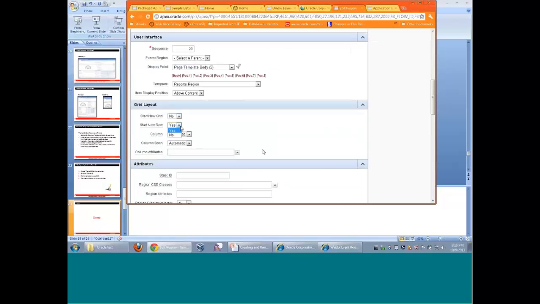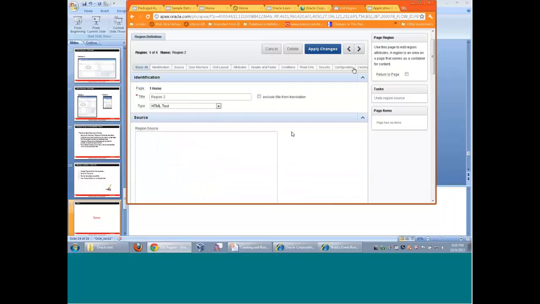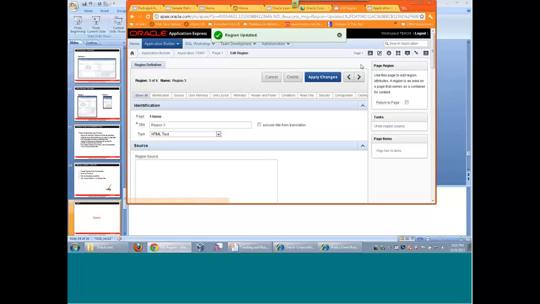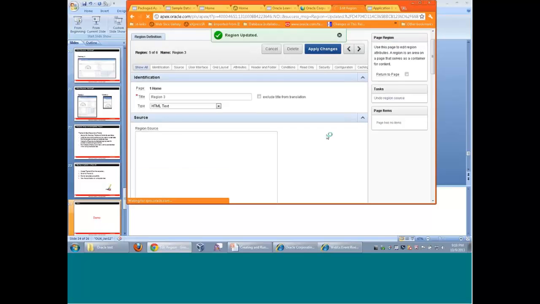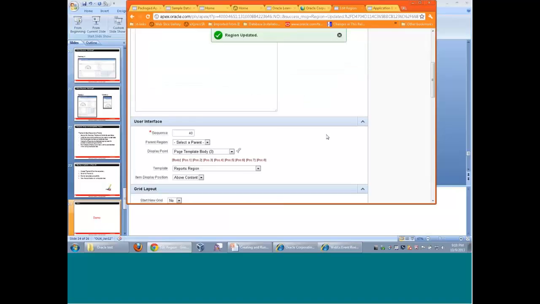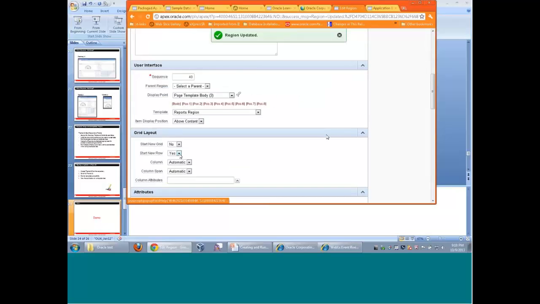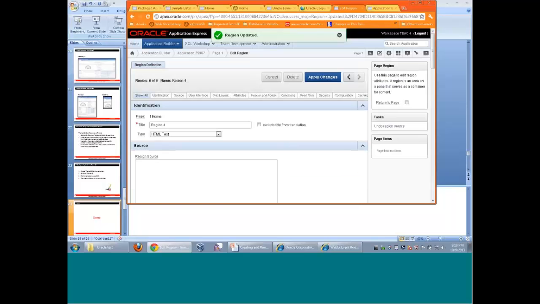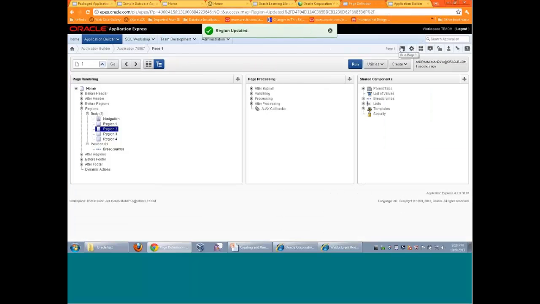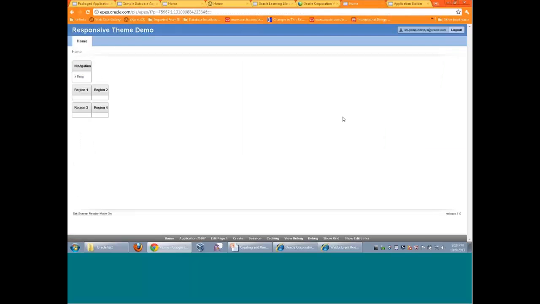And I would like to do the same thing on region 4 as well. That means I would like to place region 4 next to region 3. So I'll change this option here from yes to no, and I'll click apply changes. So this is how my region would look now. I have 4 regions placed side by side, next to each other. So let us see how your home page will look when you change the theme.